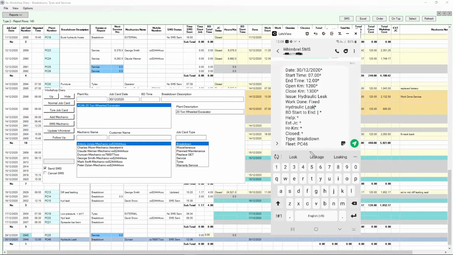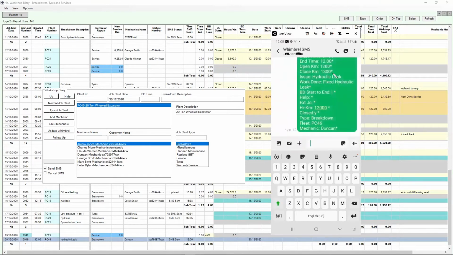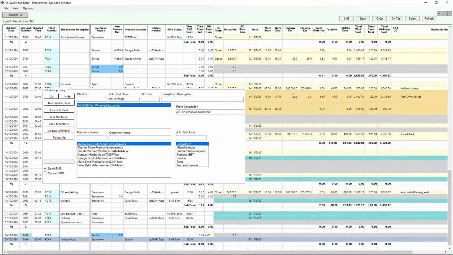External job card, the kilometers, and the hours, all the hours of the machine. Obviously, the kilometers can also be miles if required. Let's just put in here 12,000. Close the job card, yes. And I'm now going to send this job card back to Wimbrel. And let's just wait a few seconds for that to come through.